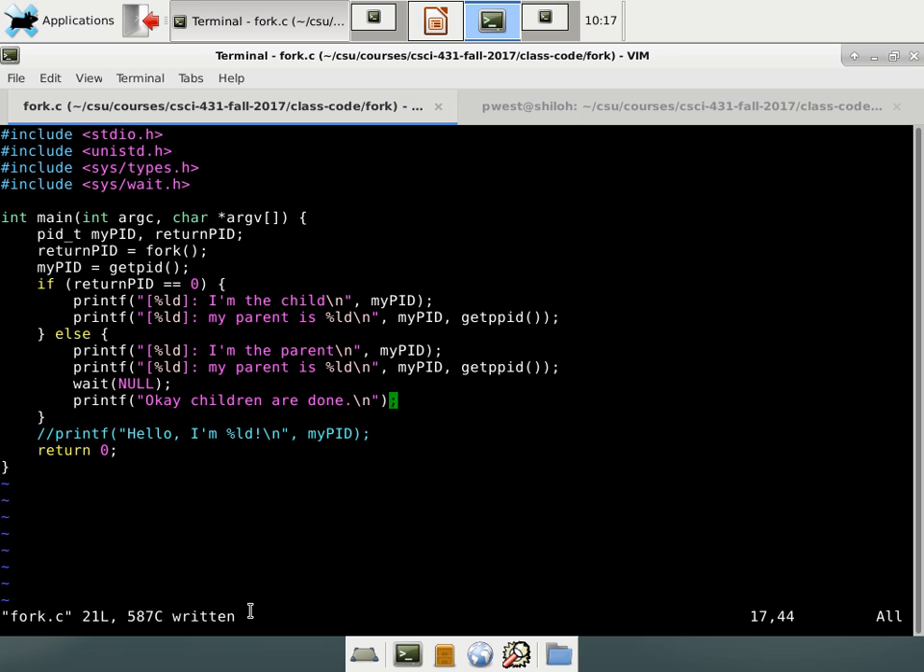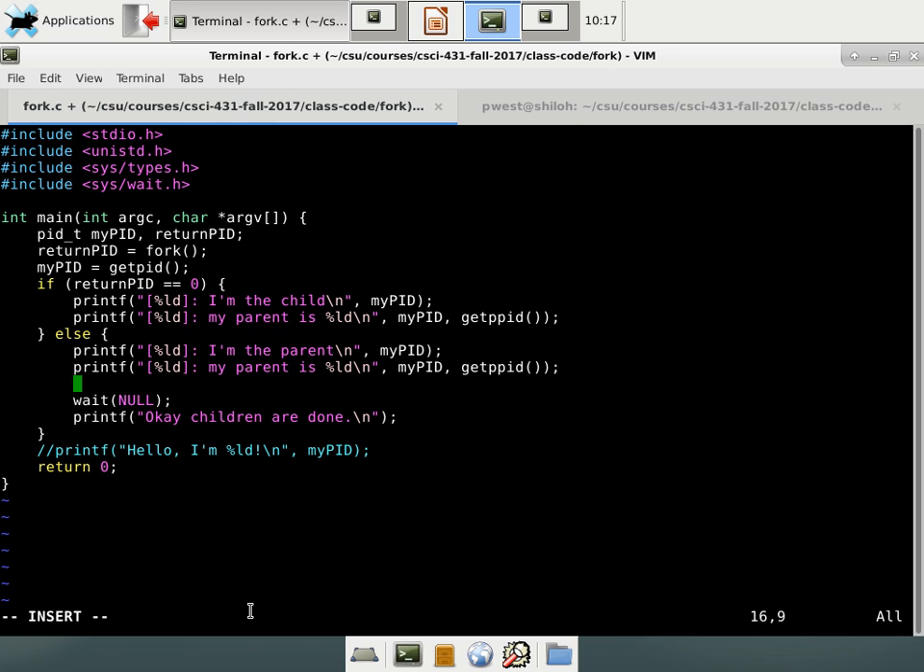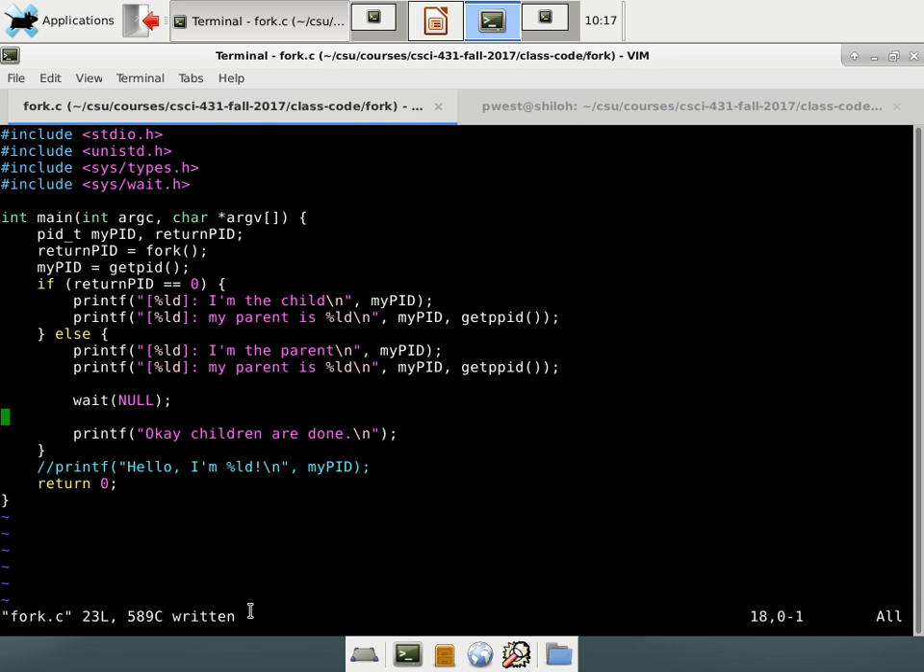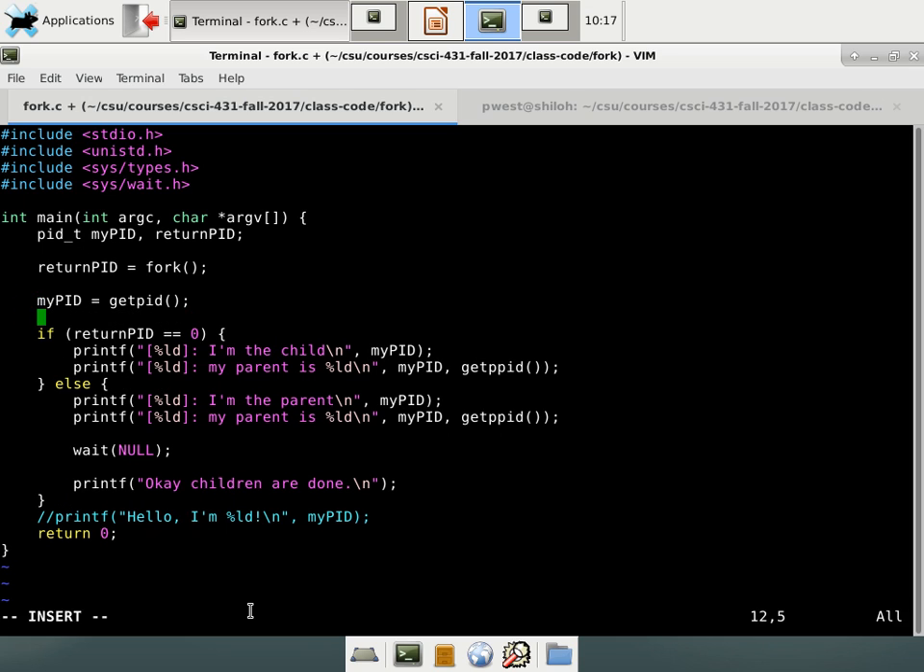When you put wait above, that's it. So if you got a 0 back, then it's a child. Let me go ahead. So this creates a child process, gets my PID. If I'm a child, of course there's only one child, and this is if I'm a parent.